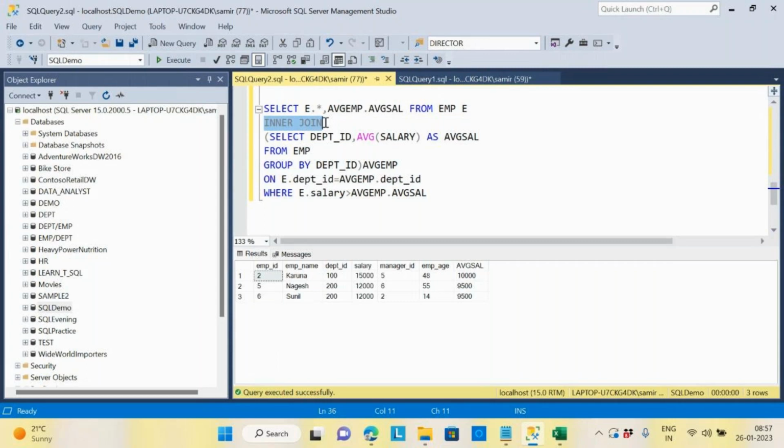How do we know that we need to use subqueries? Sorry, come again. How do we know we should use subqueries in that criteria? Which one? In this case, I'm not getting the question exactly. Sorry for that. Actually, how do we know we need to use subqueries?